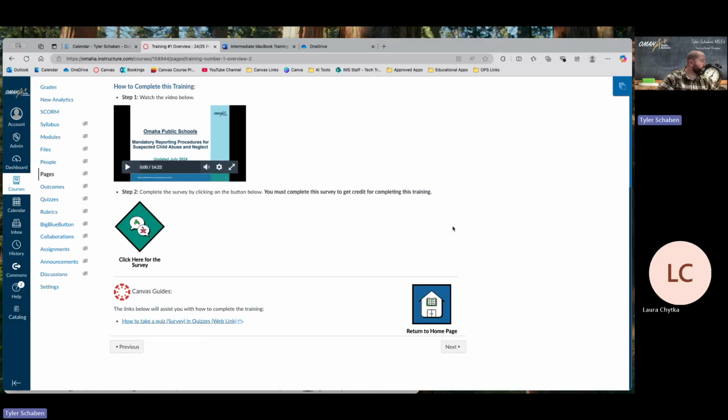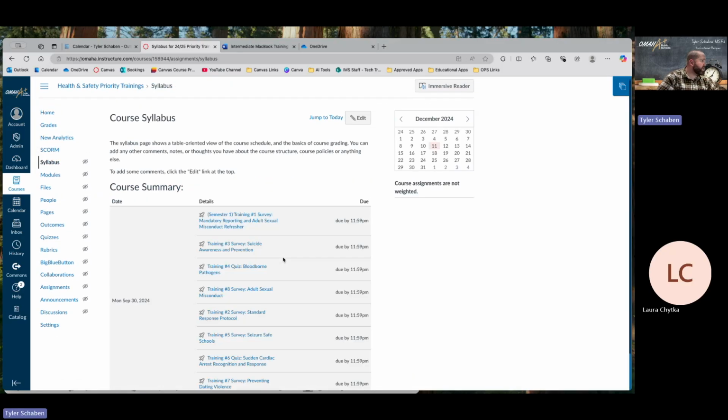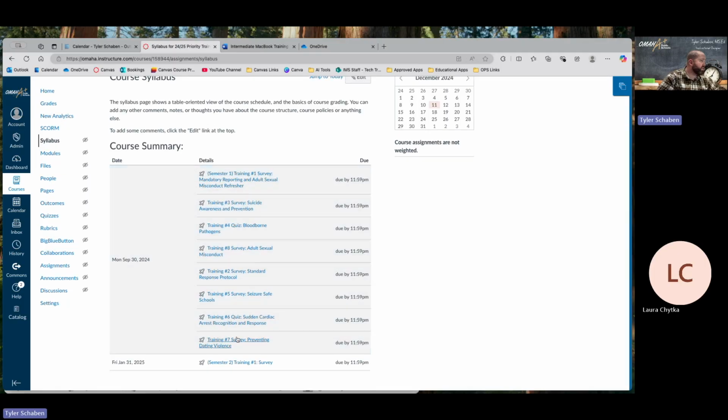Now, you might notice if I show my dates here that there are dates listed. Like all of these were due September 30th. There's another one due January 31st. Don't panic. They haven't sent any info out about that yet. But it lists the due dates and the times. This is a really good practice to adopt.